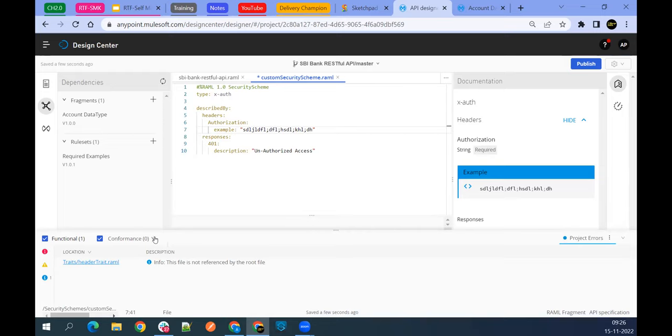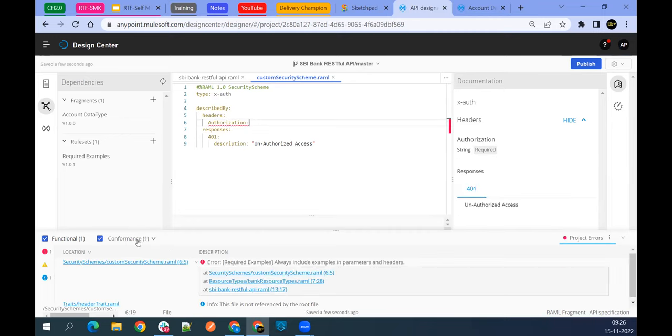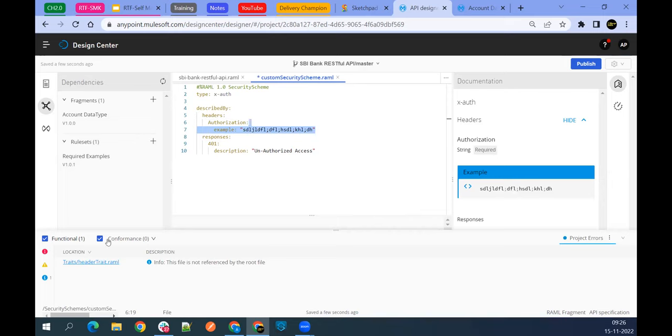See, there are no conformance errors, only functional errors. So two categories are now coming. If I remove this example, see, the conformance error will come. This conformance error is coming from my rule set. Got it. Am I clear now, Kunal? Yes. Now we'll go ahead and try to apply one more rule set.